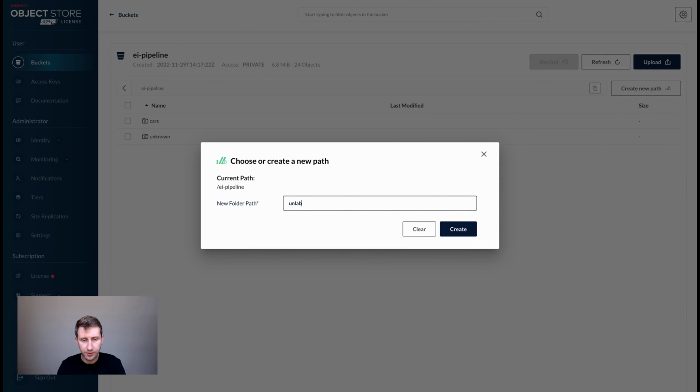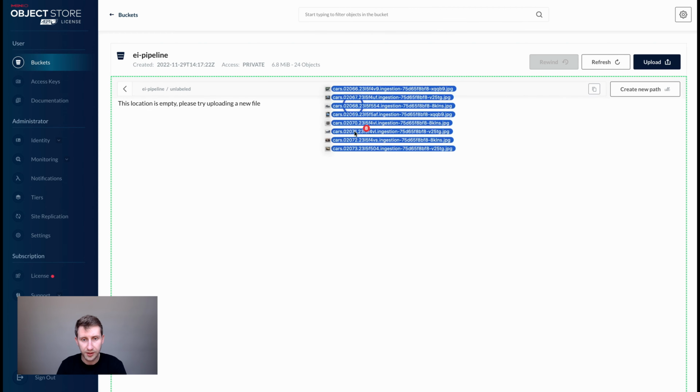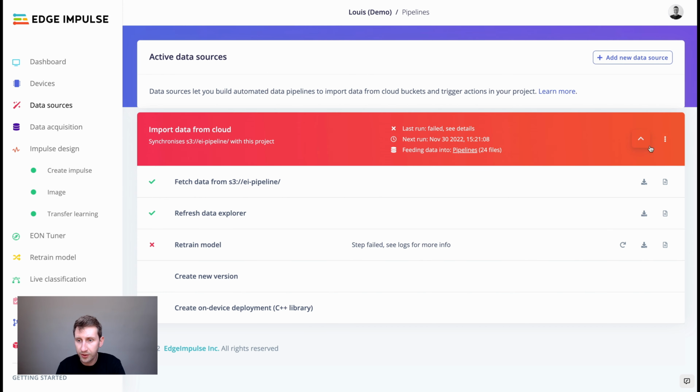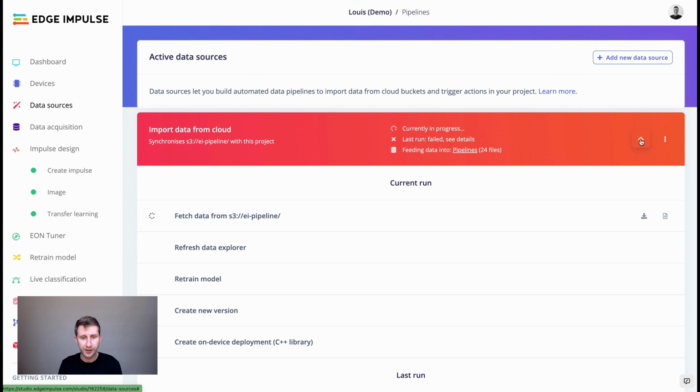Now, what I want to do, let me also create one new folder, which is pen label. So if I want to put some unlabeled info, like those are cars, but I don't want them to be labeled. I want to manually label those. So I can run again my pipeline. Currently in progress.